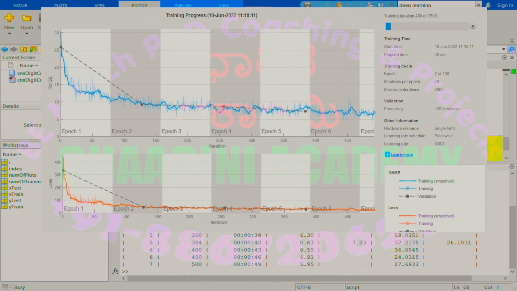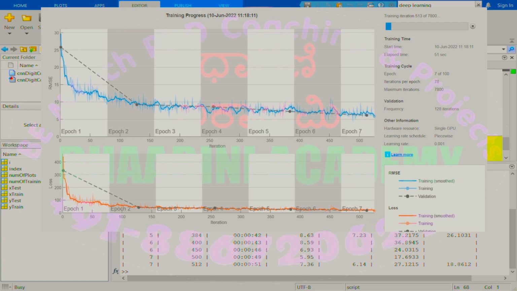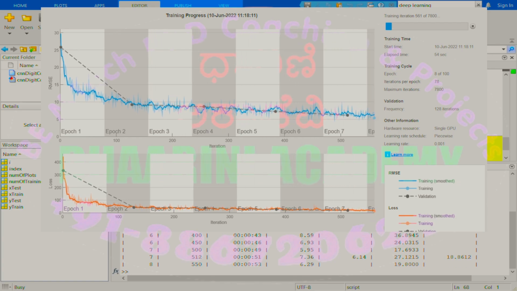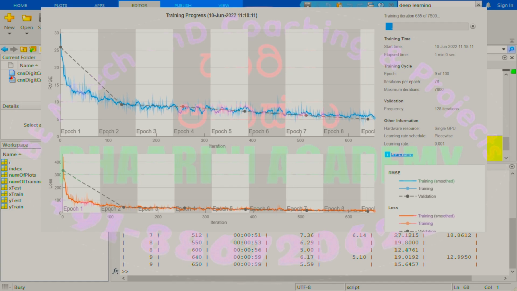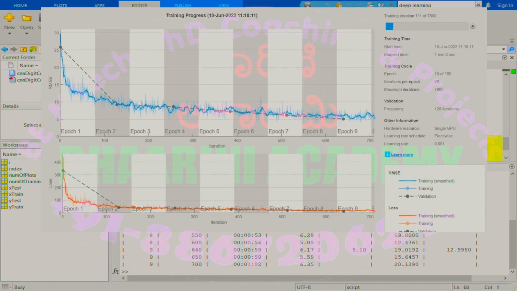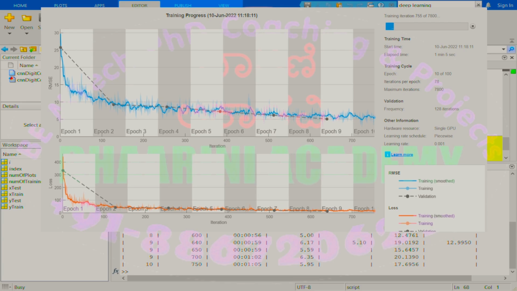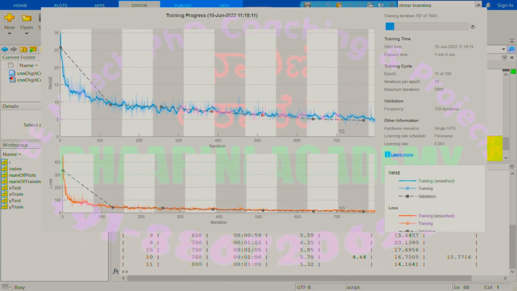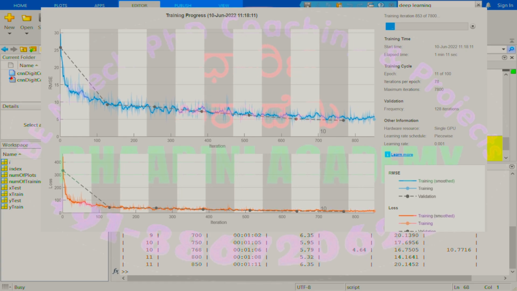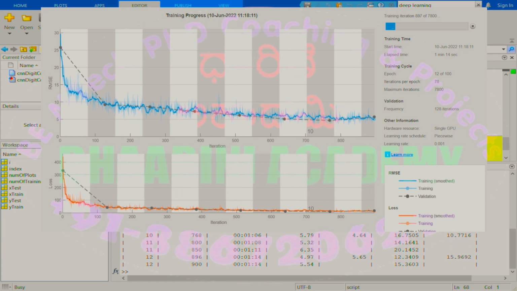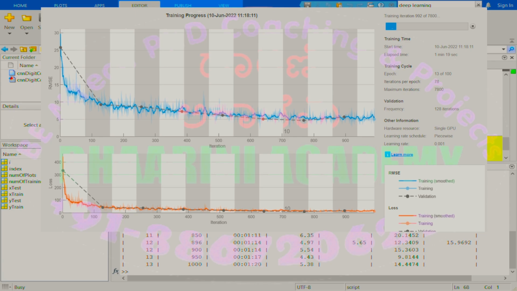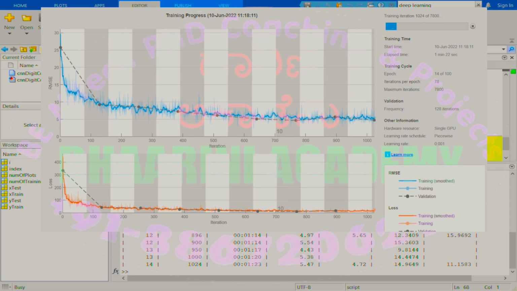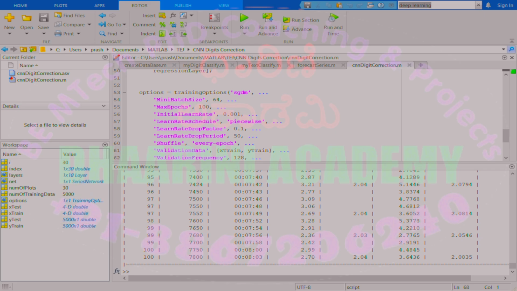We can see that the RMSE and the loss functions are continuously reducing as the training progresses. So we can see 100 epochs are over and the net can also be seen, right?